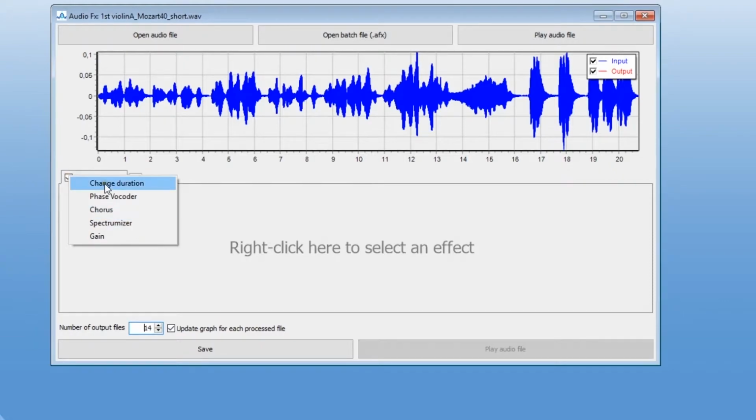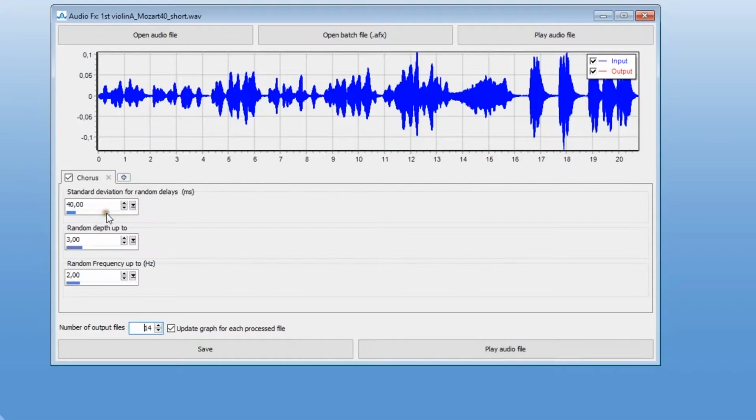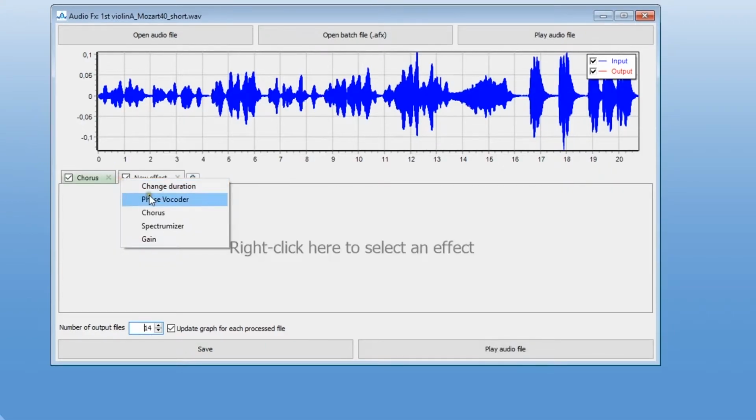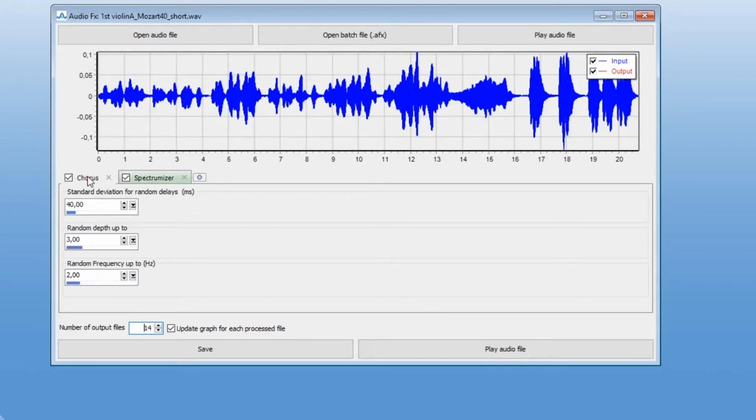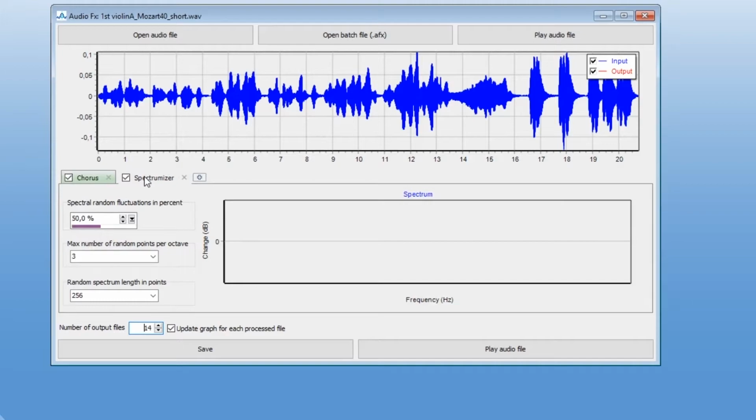I want to make use of two effects for now. So there's the chorus effect, which I noted here, and there is the spectrumizer. So let's just have a look at what that is. The chorus makes some changes in pitch and timing of the output sample, and the spectrumizer makes some changes in the spectrum of the recording.